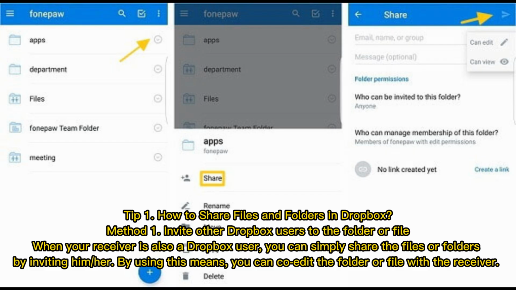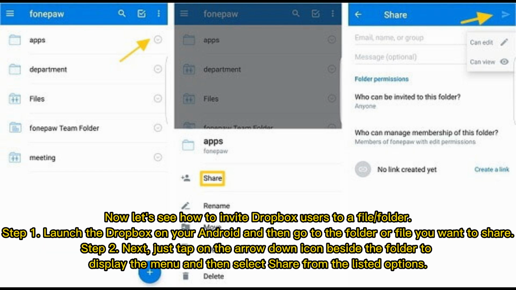Method 1. Invite other Dropbox users to the folder or file. When your receiver is also a Dropbox user, you can simply share the files or folders by inviting him or her. By using this means, you can co-edit the folder or file with the receiver. Now, let's see how to invite Dropbox users to a file folder.